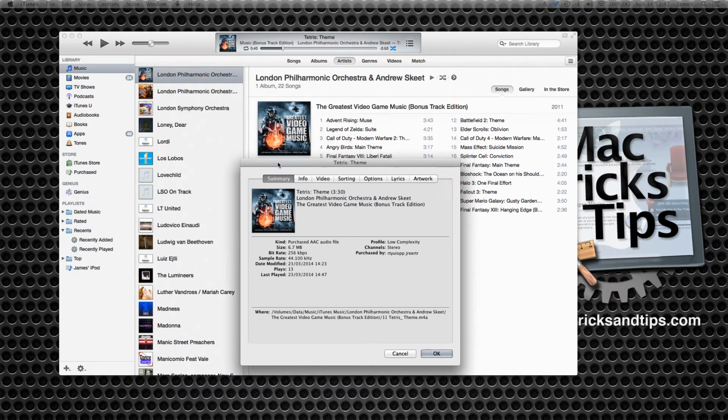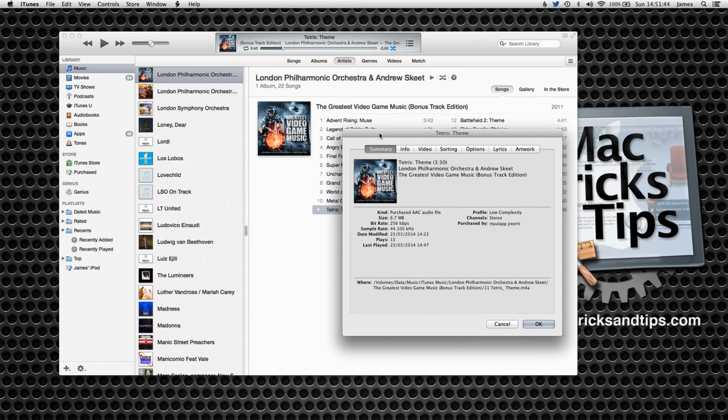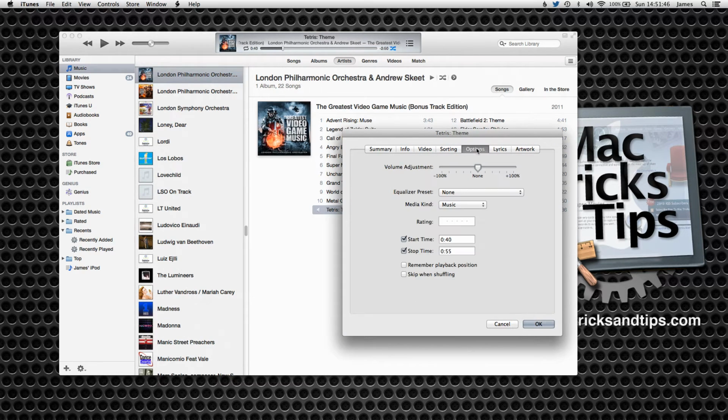Now, there's a little rule, it must be 30 seconds in length. So you can either do the first 30 seconds, the last 30 seconds, or any 30 seconds in between. It can also be less than 30 seconds, but it tends to be better if it's not. Now I've already added in the numbers, but if you go to the options pane, at the bottom there'll be a start time and stop time.